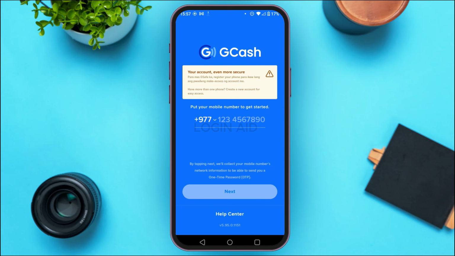You can see over here the GCash application has been opened. Initially, you'll be led to this kind of interface. In order to get started, you'll have to put your phone number. So first of all, select the country code. Tap on the field of country code.